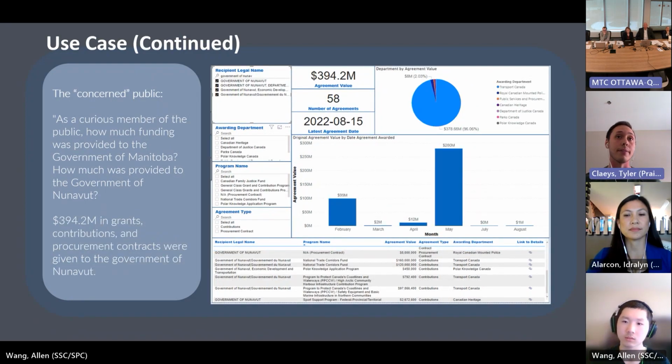After typing in Government of Nunavut on the search bar, we can see that $394.2 million in grants, contributions, and procurement contracts have been awarded to the Government of Nunavut from a number of different departments. During the creation of these dashboards, we've uncovered an incredible amount of depth in these data sets that we would love to bring to Canadians' fingertips. I'll now pass it off to Ajalyn to explain how we're going to accomplish this.